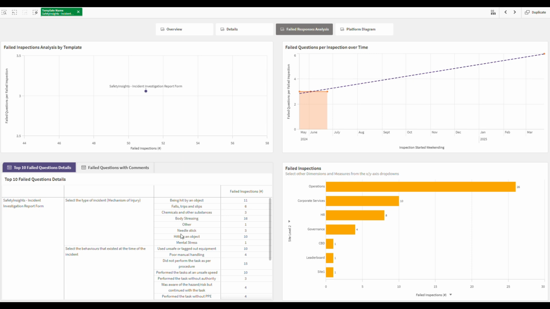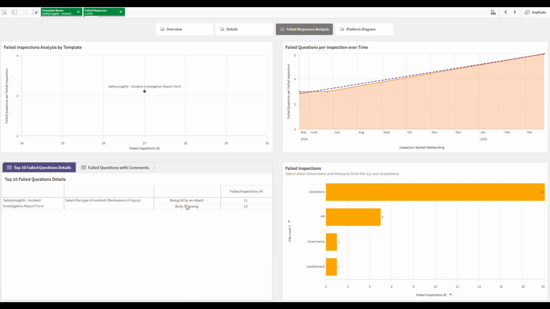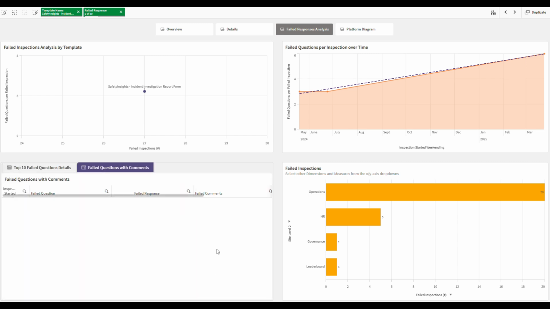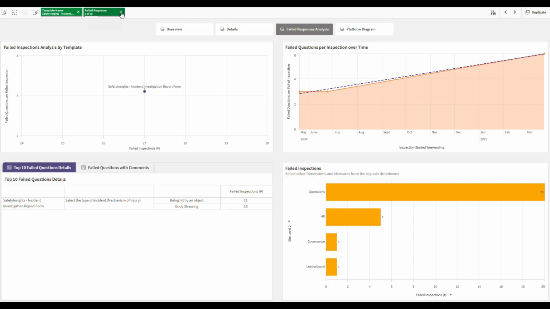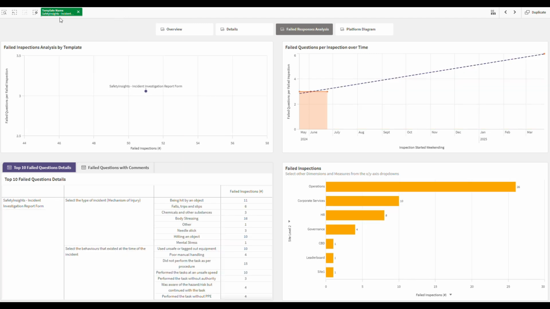So I could select both of those, body stressing and being hit by an object, and if they have had questions, or sorry, comments against them, that would come in this list here. So any failed response that has additional information can also be viewed here. That shows you the actual inspection it relates to. Okay, I'm just going to remove that filter on those two failed responses, and I'm going to keep my SafetyInsights selection for template.